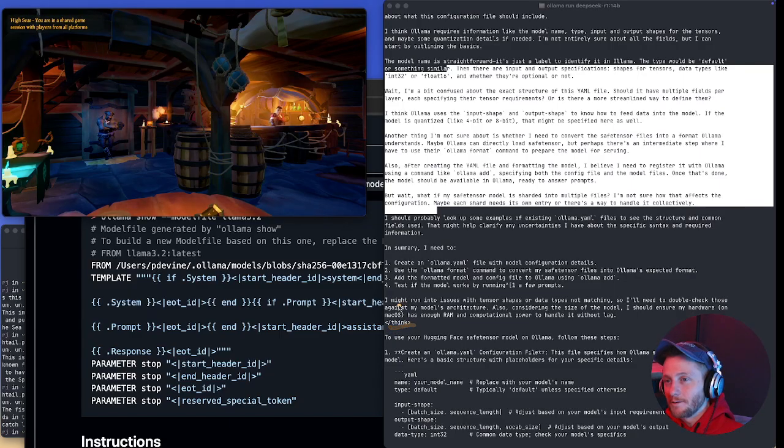Interested to read the conclusion here. It might run into issues with tensor shapes or data types not matching, so I'll need to double check those against model architecture. Also, considering the size of the model, I should ensure I have enough RAM. Pretty sure I do.